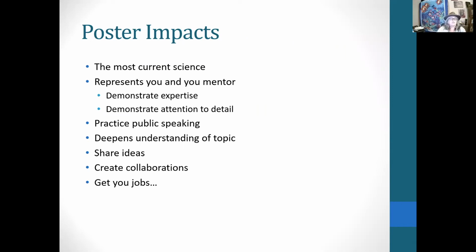So again, posters are cool because they're the most current science. They represent you and your PI. So your PI is going to really want to see it. Your research mentor, your advisor, they're going to want to see it before you present it anywhere. So they're strict on that.